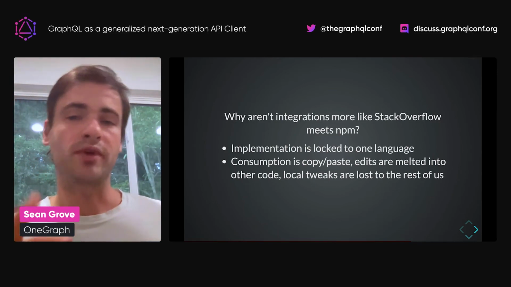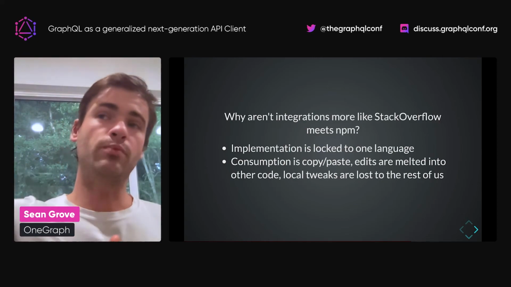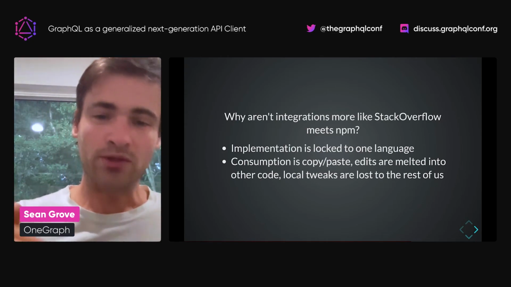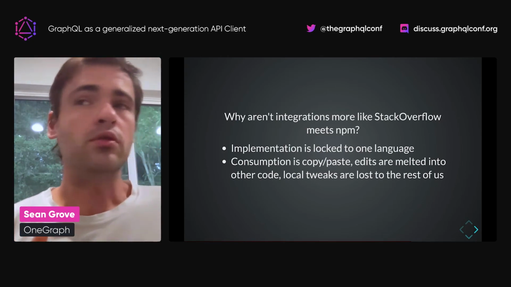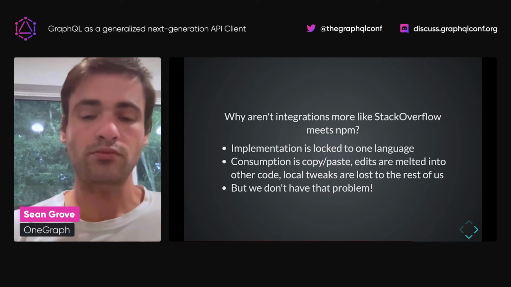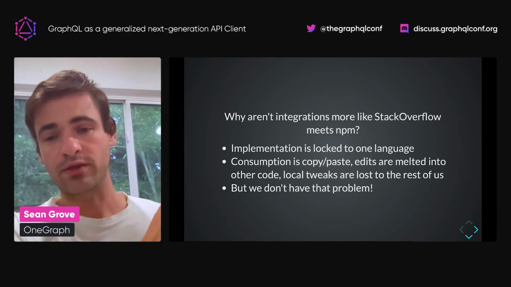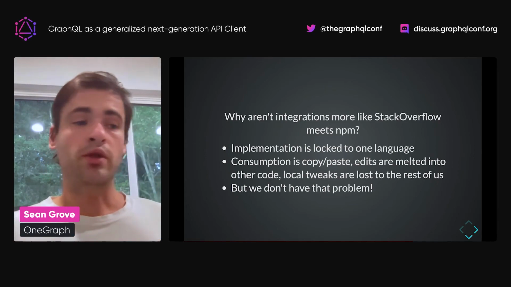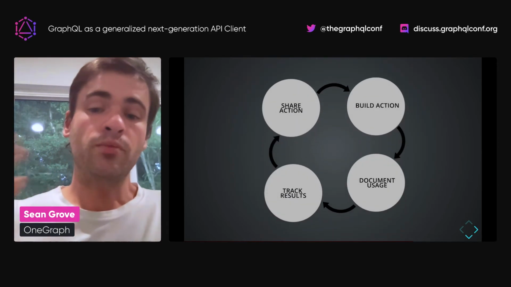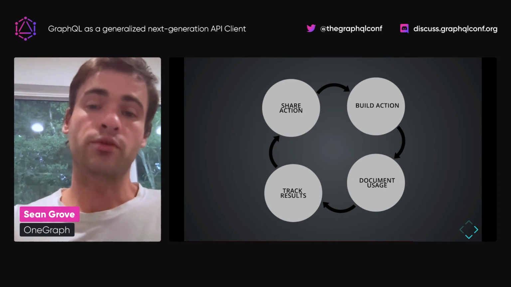And even if it's in the same language and I copy and paste it, it melts into my code. And if I were to change it a little bit to fit the last mile, those tweaks are not pushed back to Stack Overflow. At best, maybe you're a good citizen and you go and comment or add a new answer. But a high percentage of people, more than 99%, are unlikely to do that. But in our case, we don't have that problem because we have explicitly defined the interfaces for our integrations, as well as made the logic standalone. We don't have to worry about that. So we can build an action, document its usage, track the results, and then share it with other people.